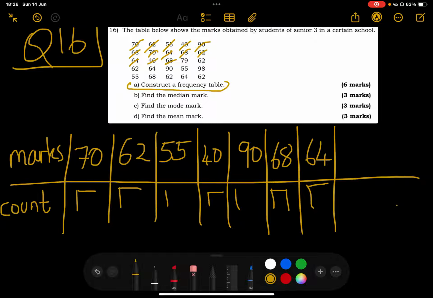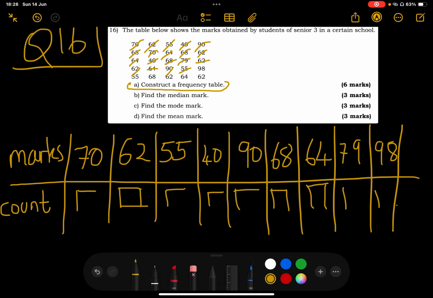We have a 79. That's a new number. Let's write it here. That's 62. Have that here. Another 62. We have that here. 64. 90. 55. 98. Oh, it's a new number. Let's write it here. 55 again. 68 again. 62 again. 64 again. And one more 62.